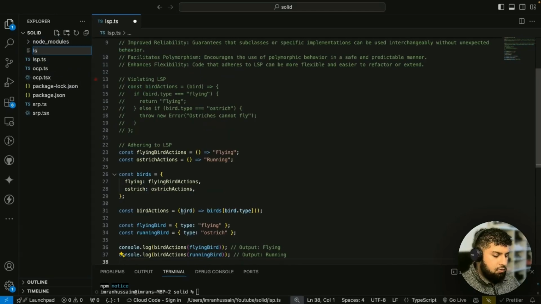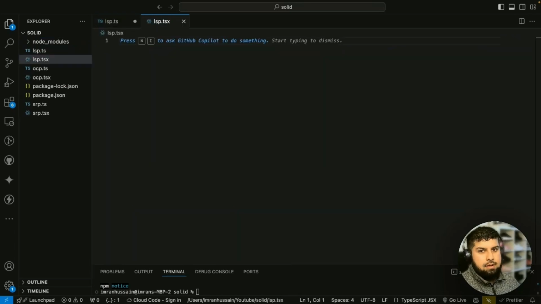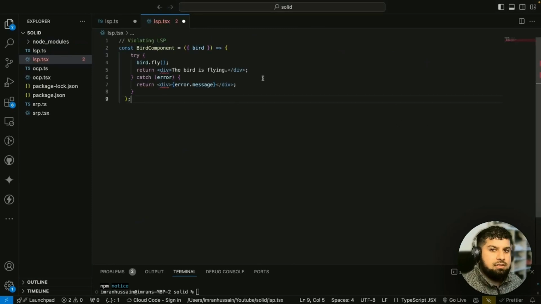Now what I'm going to do is do a React example. So let's do lsp.tsx. And in here, I'm going to bring in my React example that is essentially violating LSP. So again, sticking with the birds idea, we have a bird component that takes in a bird. It calls the constructor method for bird, so bird.fly, and then it returns the bird is flying. Otherwise, it's essentially returning an error message.